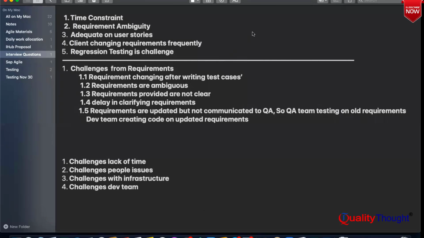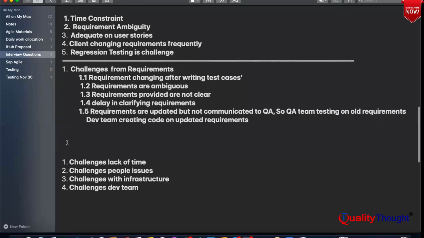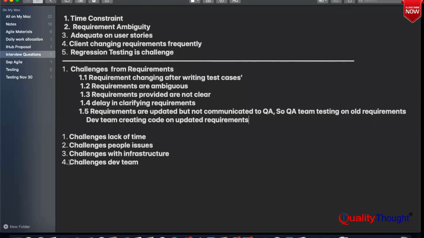So these are the kind of problems we face with challenges from requirements, and the second one is challenges due to time. First let's complete this segment.